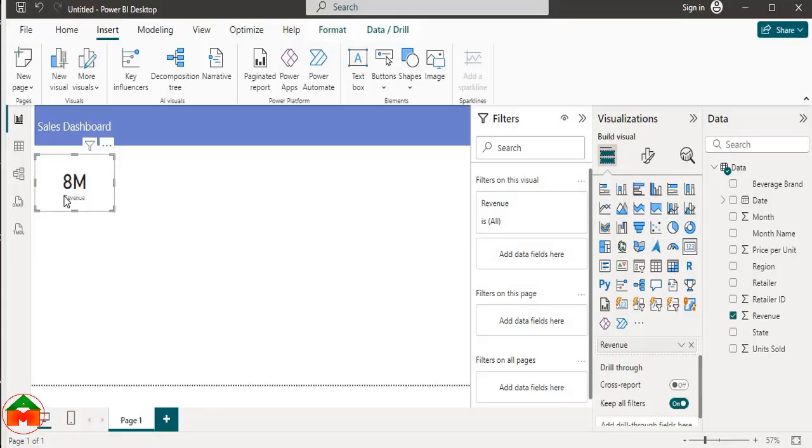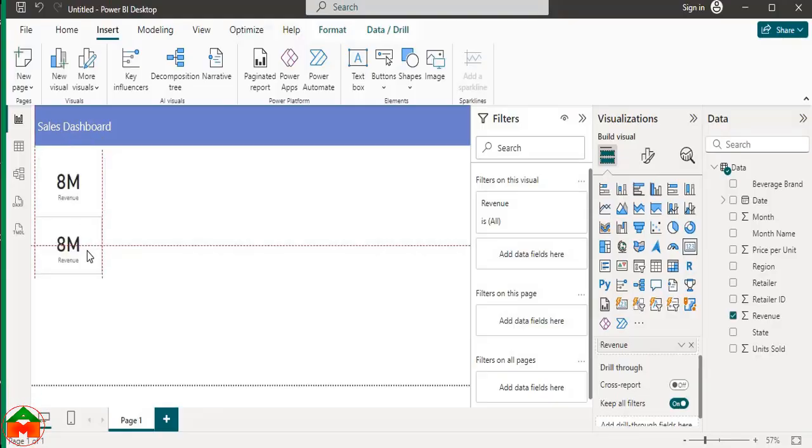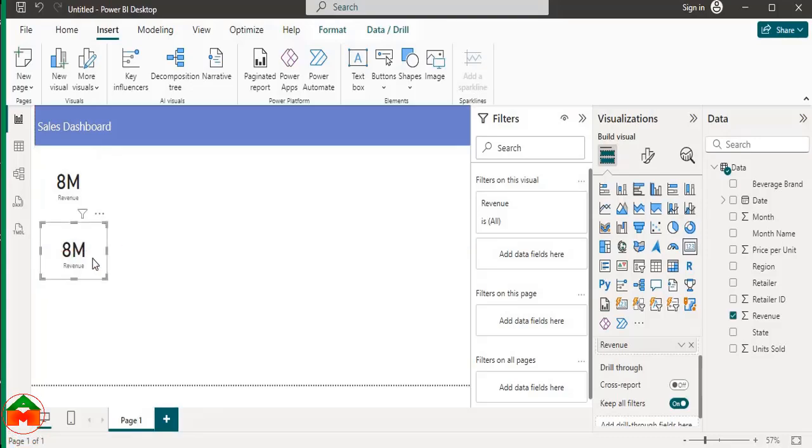Since I am going to create three cards, I mean three KPIs like this, I am going to select this one, then copy, Control C, then paste it, Control V. After Control V, if I drag it by mouse, I can see there is a new card. I can do Control V again. So there is another card. Since I need three cards, I have copied and pasted.